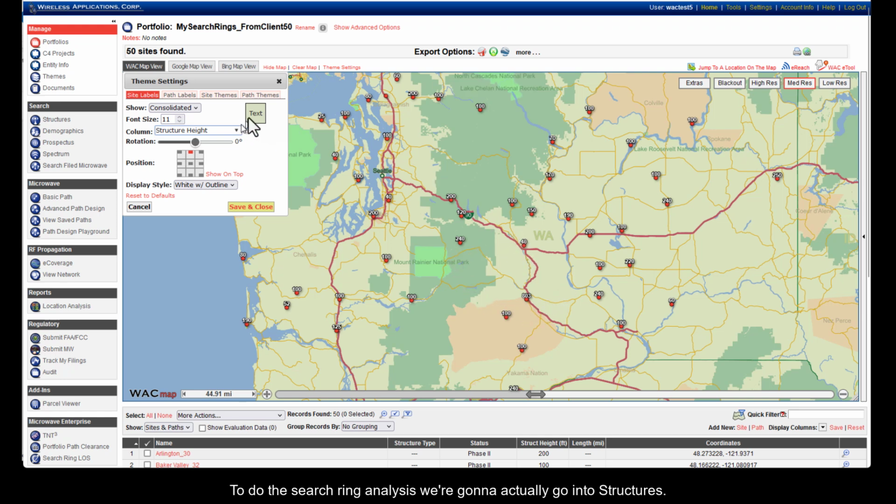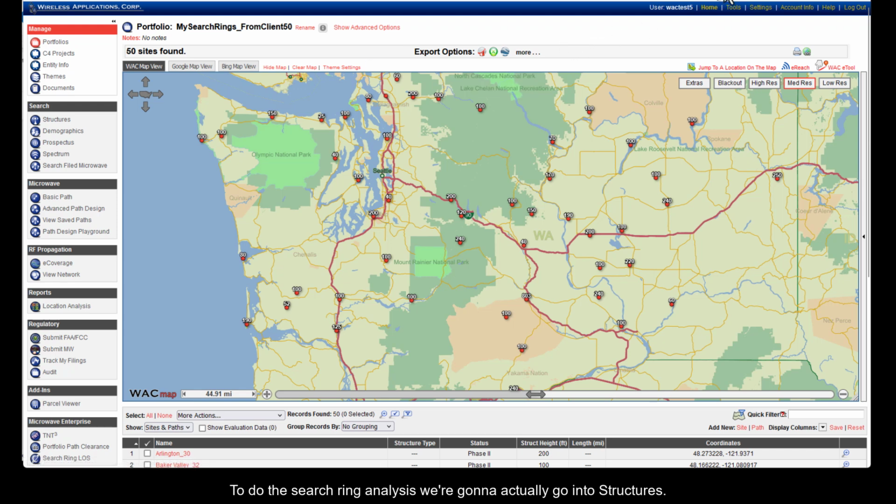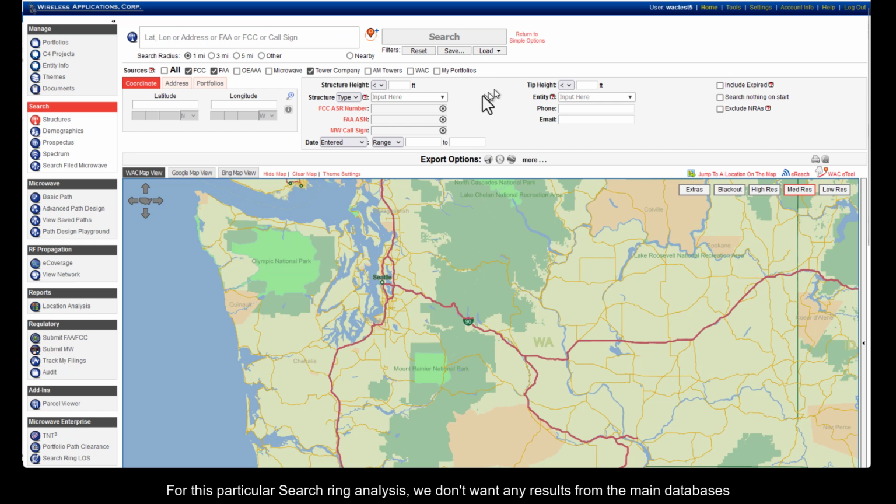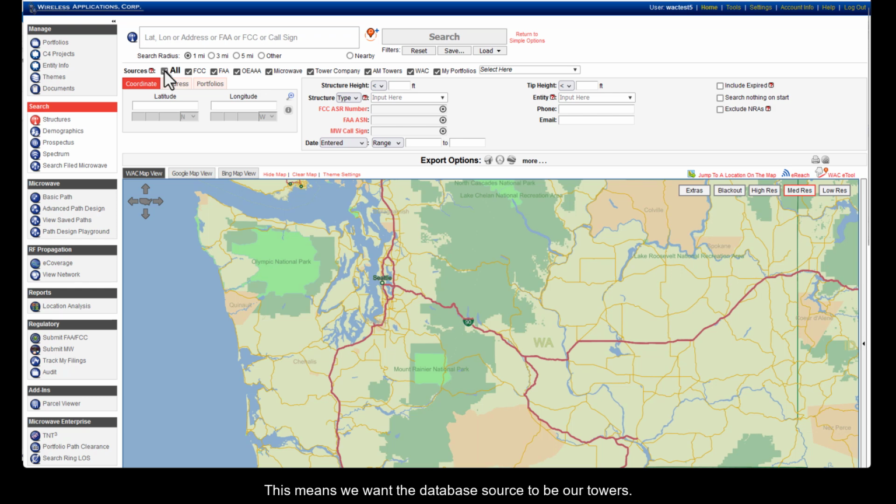To do the search ring analysis, we're going to actually go into structures. If we middle click on that, it will open up a new tab so we can keep these other ones open. And when we go into that tab, we directly click on Advanced to see the additional filter options. For this particular search ring analysis, we don't want any results from the main databases such as the FCC, FAA, or tower companies because we're not interested in that output. For this, we only care about our towers as the results. This means we want the database source to be our towers.